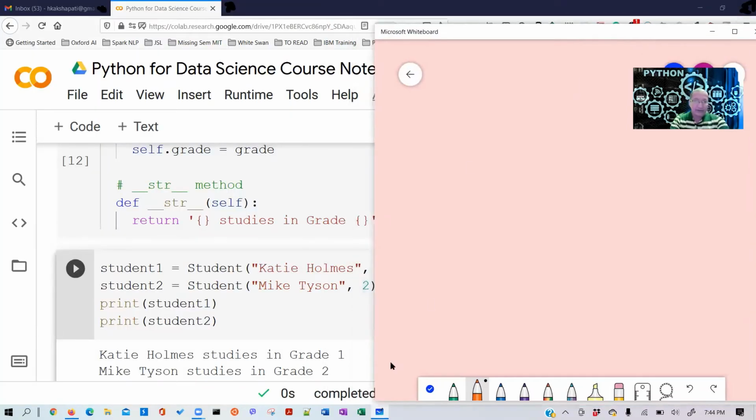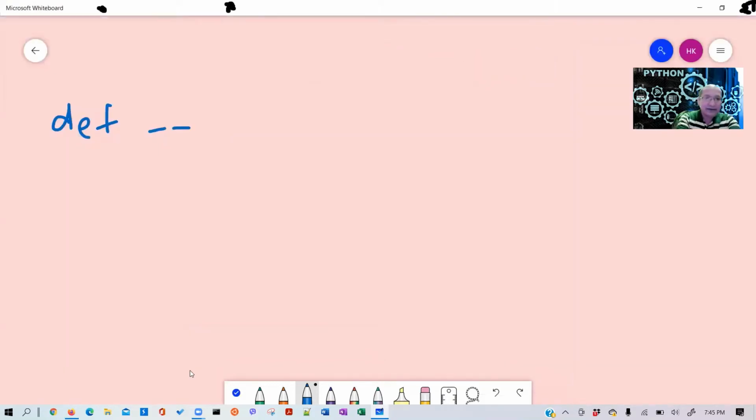What we're doing here is, I won't write the whole class, but I'll just write the __str__ method. Let me use the pen. So we have def, for the function definition, then __str__, with the underscores, and then the colon.